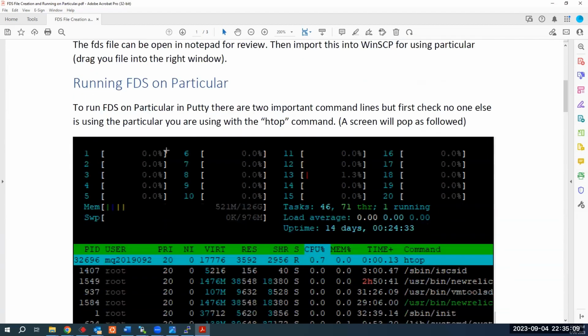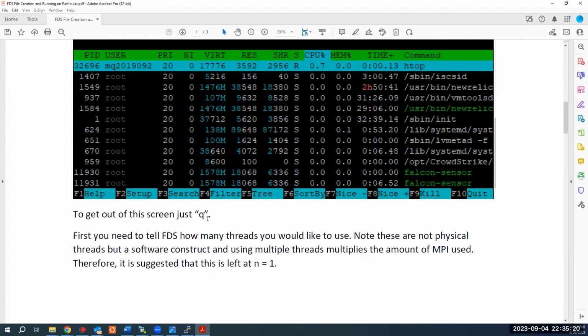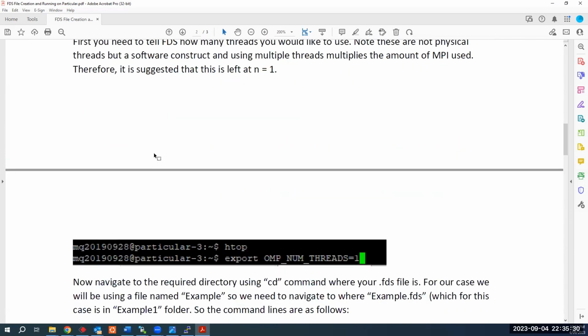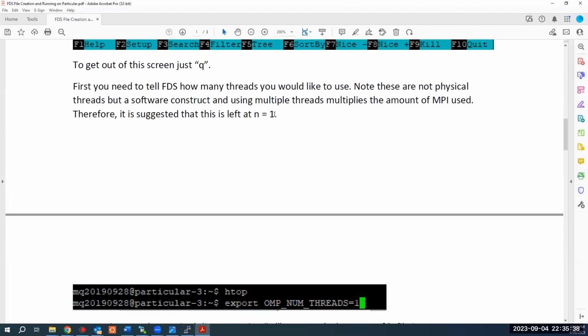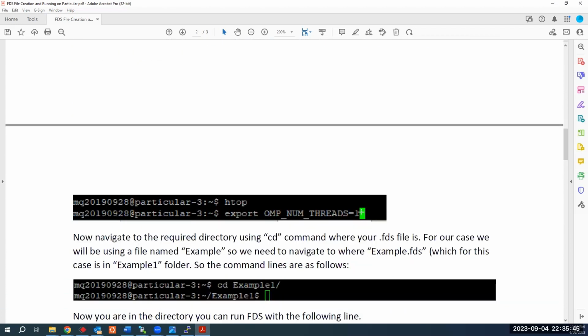Regarding running the FDS on the cluster, as I mentioned, you just need to type htop. You can see the available slots. To get out of this screen, you just type Q, and that's it. And then you need to tell FDS how many threads to use. It's suggested that you use the number of threads as 1 here, through this command, as you can see. So after getting out of the htop window, you need to type export OMP_NUM_THREADS=1.